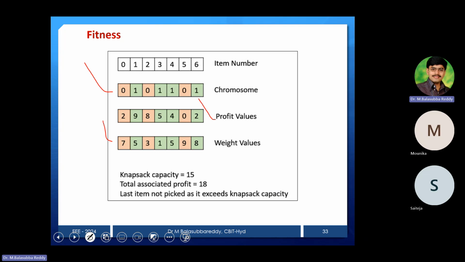In this problem, the knapsack capacity is 15. What elements do you need to choose to get more profit? The capacity should not be exceeded. Knapsack capacity is only 15, so only items with total weight 15 can be carried in that bag, with their profit values also mentioned. You can see 1, then 2 plus 1 is 3, 3 plus 3 is 6, then 10, then 15.